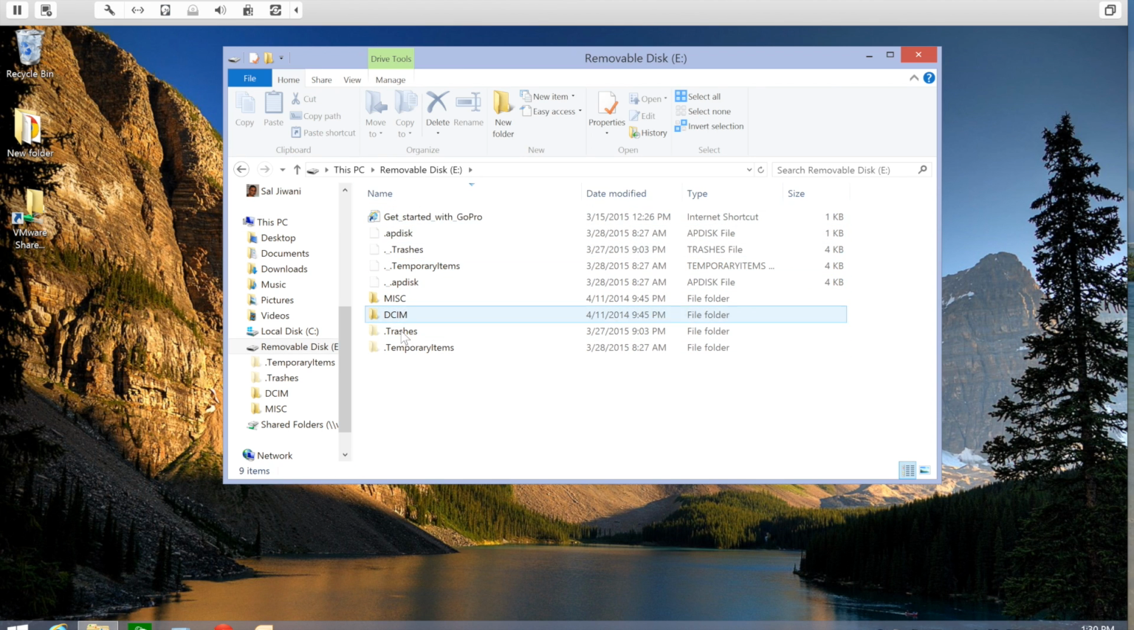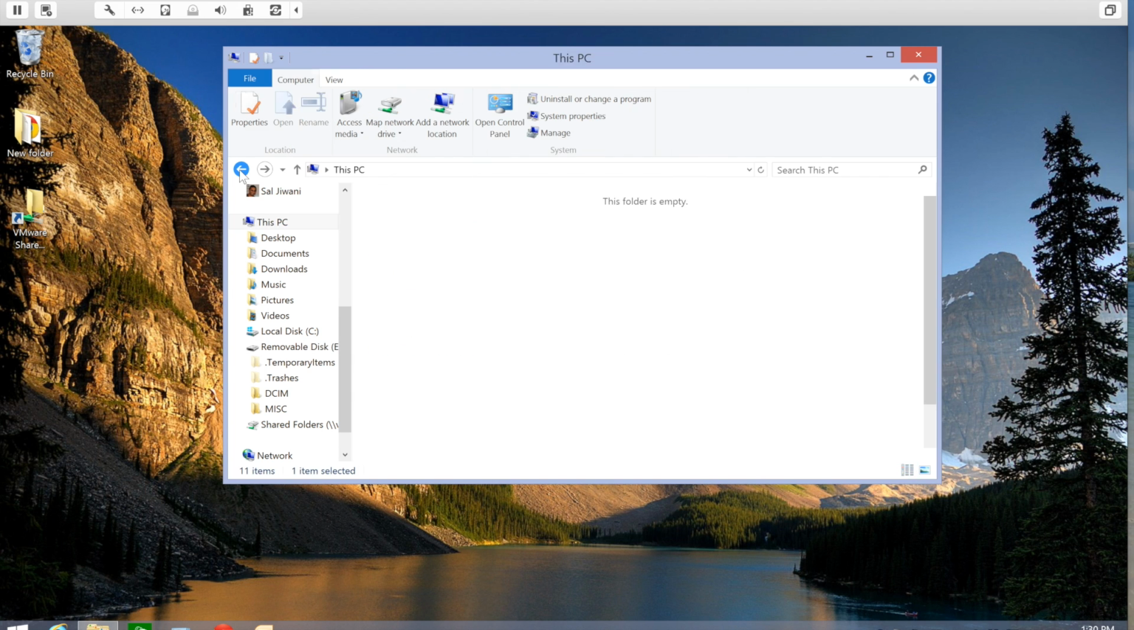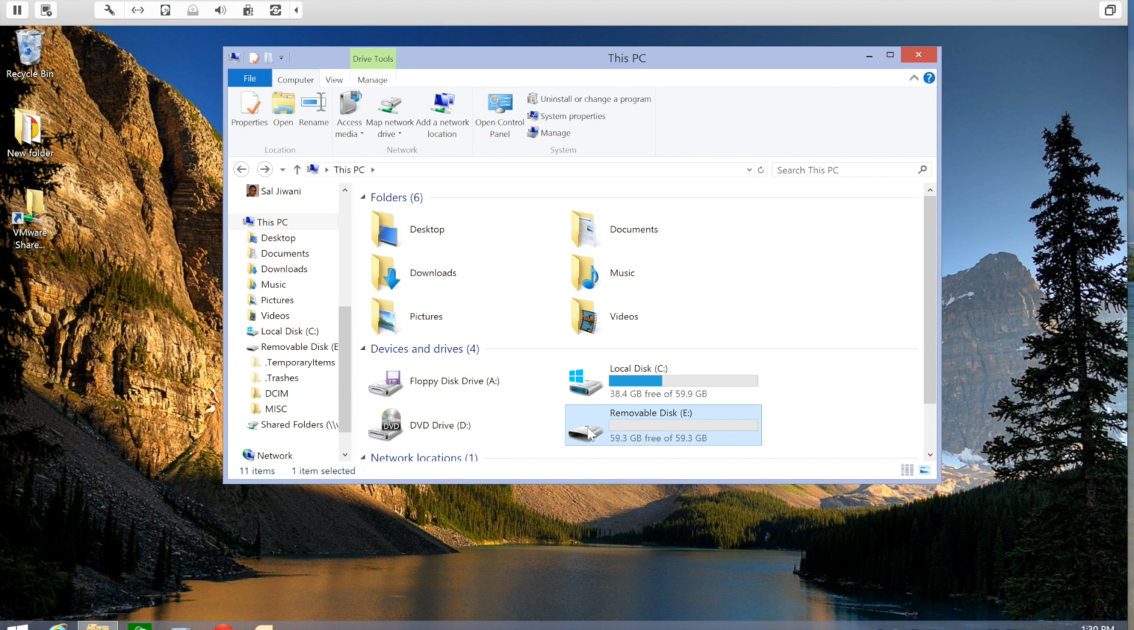But anyway, here is my 64 gig SanDisk Extreme Plus card. And you can see these are the files. These are all the hidden files left on the card. And you will see this is the folder that the GoPro is going to store the data on. As you can see, the folder is empty, so there's nothing on here anymore. All right, so if we go over here, you start seeing 59.3 out of 59.3. So pretty much there's nothing left on this card.